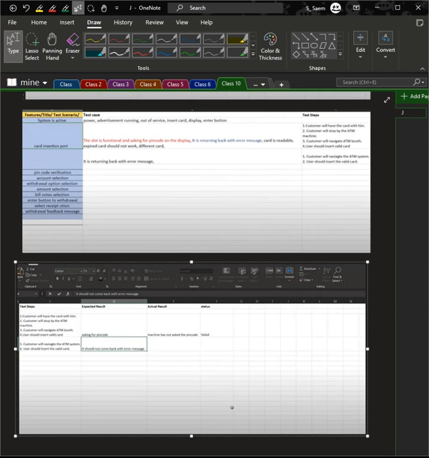Then comes the valid card insertion. The customer inserts a valid card matching the bank's network. The ATM should display options like enter new PIN or proceed with transaction. So if the card is accepted, the ATM should ask for the PIN code and show a message like please enter your PIN.